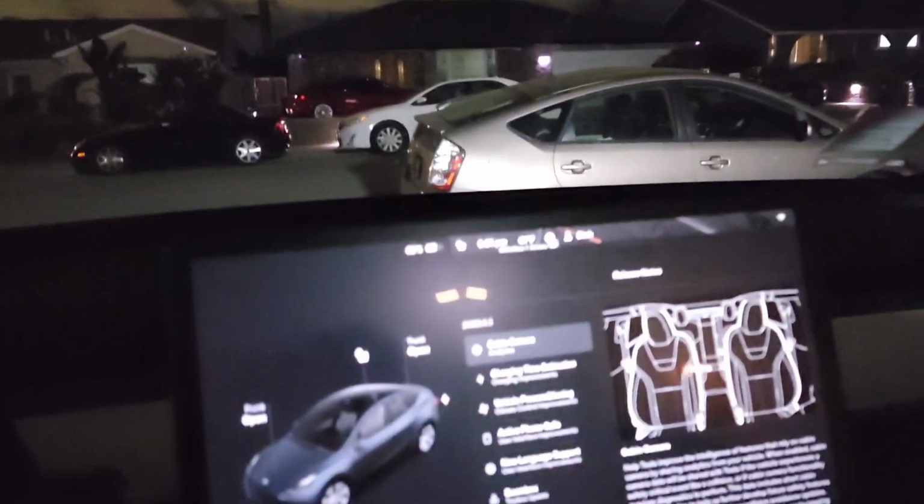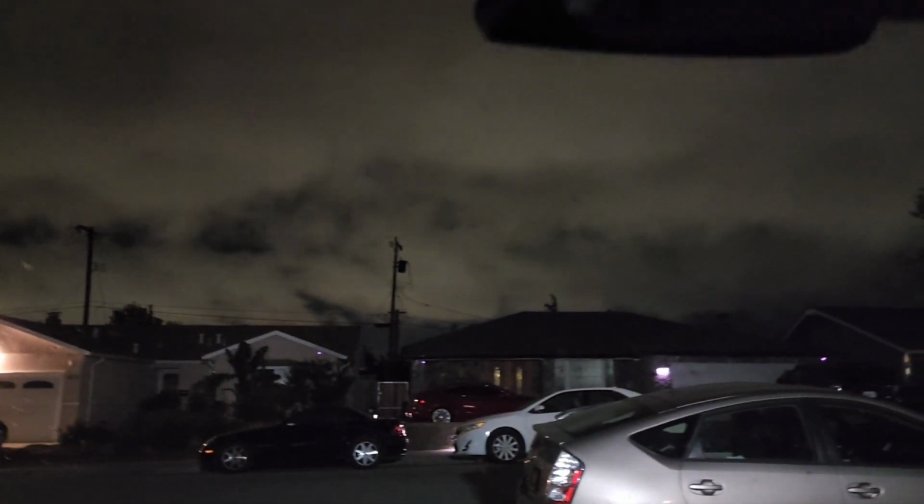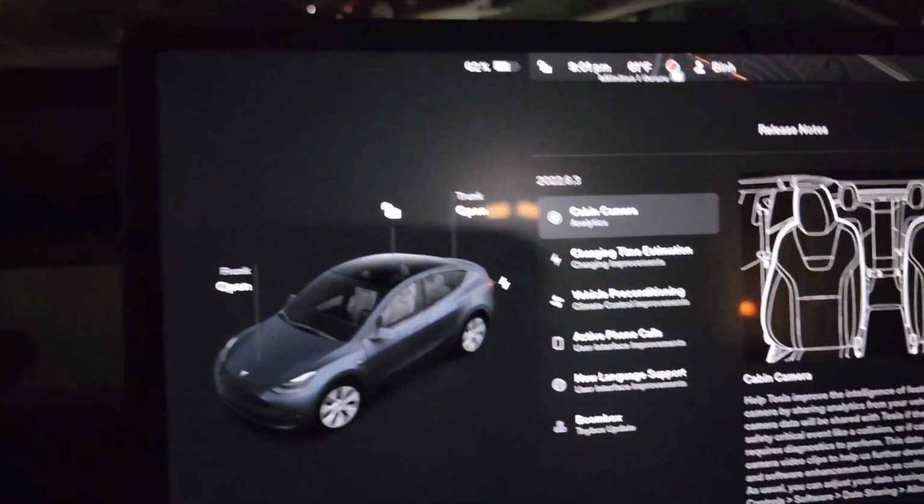Lift your butt off the seat, open the door and shut it, and that turns the in-cabin cameras off, or at least the infrared lights. I don't know if the camera's still on. Anyways, that's pretty much it. It's actually much darker than that right now, but my camera makes it so you can actually see in the dark a lot better.